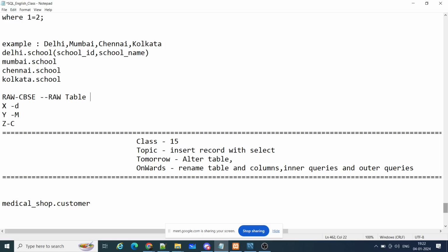Now I want to segregate records based on the city. Then what will I do? I am not going to find records and insert them line by line into Delhi, Mumbai, because there are thousands of records in each city, right? So now what will I do? I will select these records based on city. So this was one example that I have told you.